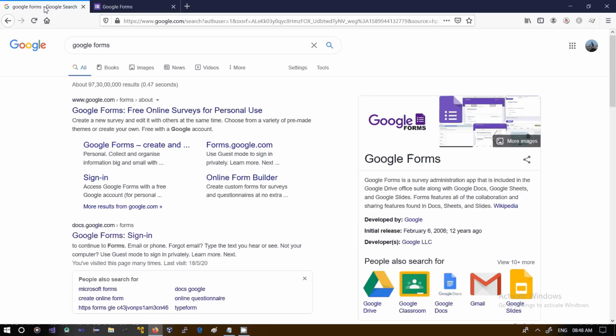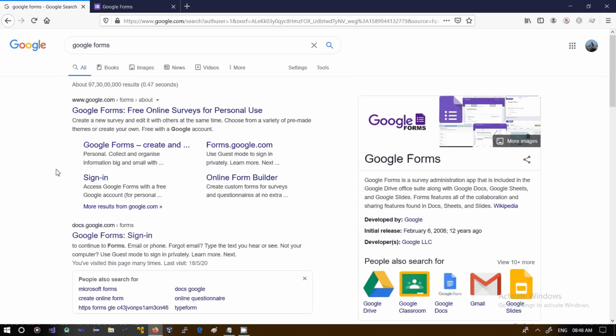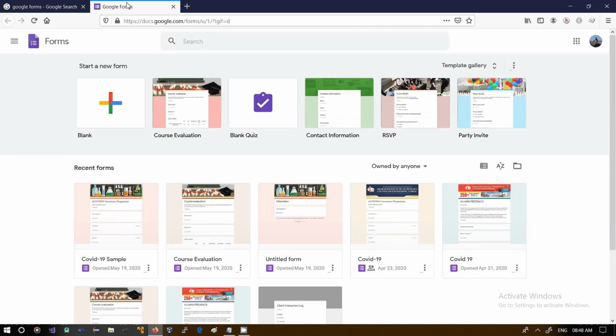So how can we use Google Forms? You have to open the Google browser and just write Google Forms. You'll see the links are available here. You can click on it, the Google Forms sign in options. When you click it, it will open the Google Forms platform. Here you can create different kinds of forms. You can create a quiz, contact information, a party invite. As per your needs, you can create your forms.